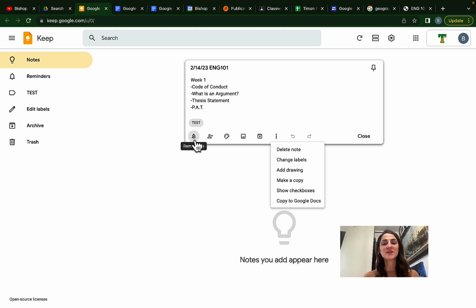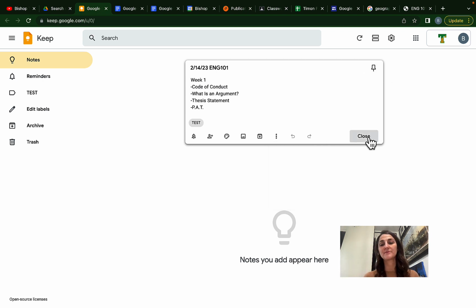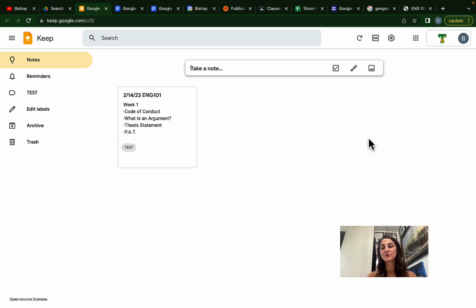There also is a feature to be reminded about a specific note, and of course you can pin notes to the top of your screen. Keep has an app on the phone so that you can always access your notes in Google Keep as well.